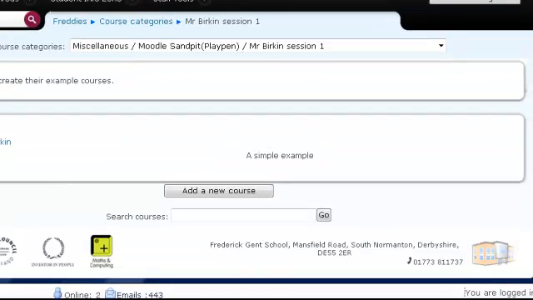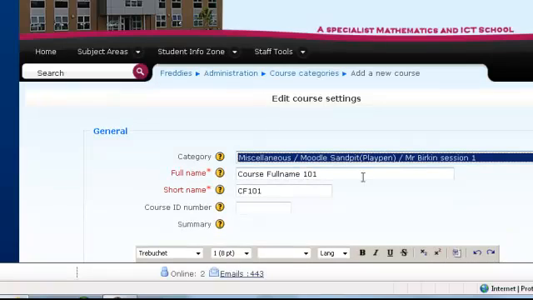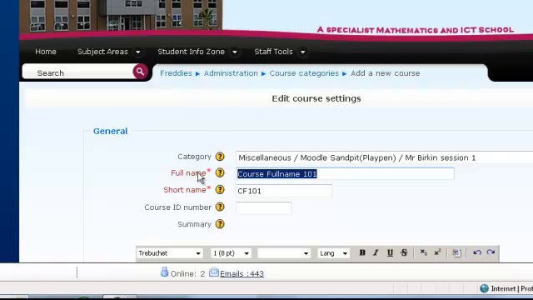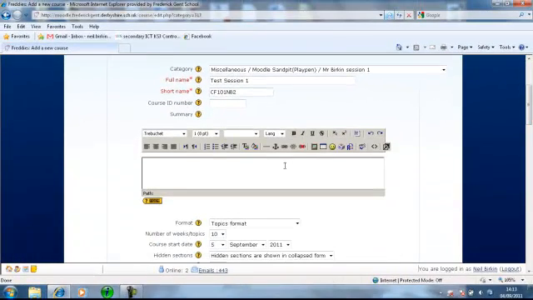And what I'm going to do is make sure that you've got your editing on, and then you click on add a new course. So here we define what the new course is going to be all about. So I'll just give it any name for this one, test session 1, and again a short name which defines it from any other course that we've made already. And here, if you want, you can put a description of the course.